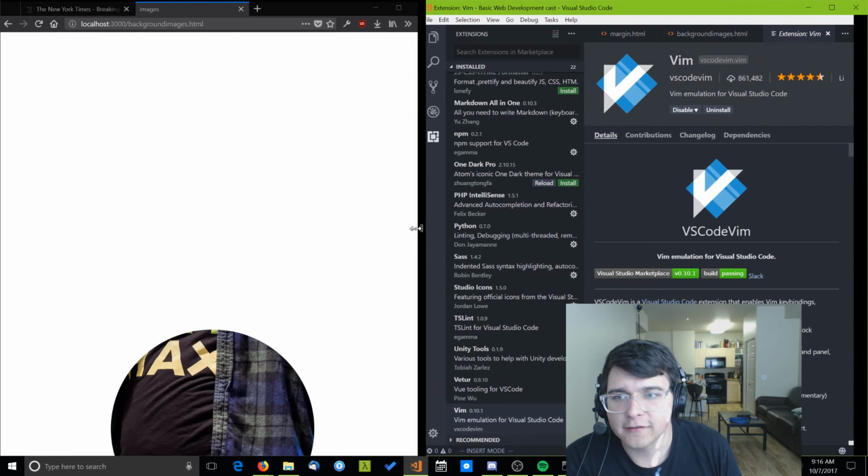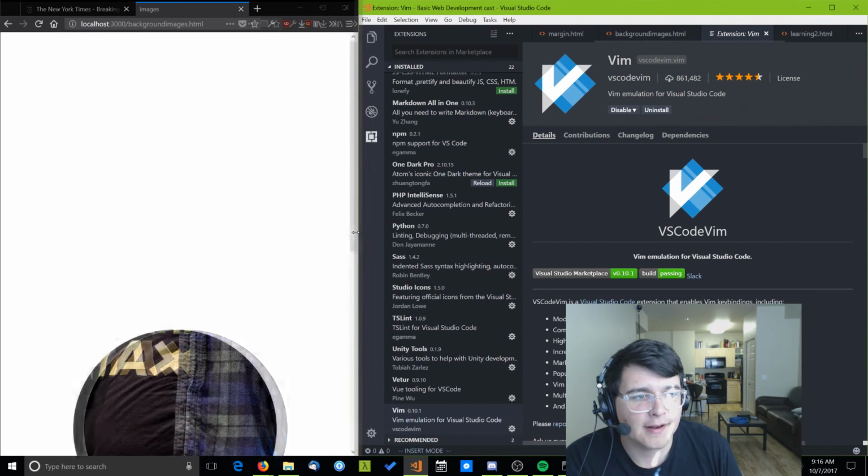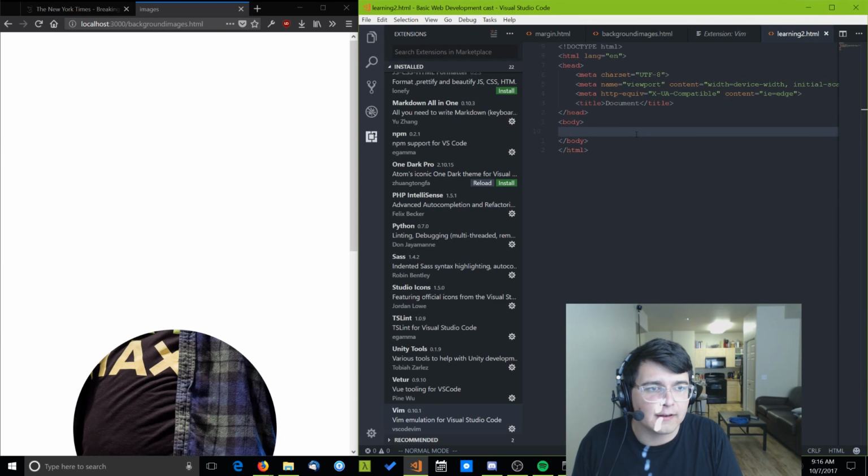I don't know if you guys are familiar with Vim and how Vim works, but the basic idea is that when you're typing, instead of just typing letters by default, you're in a non-typing mode, and then you have to enter a typing mode.